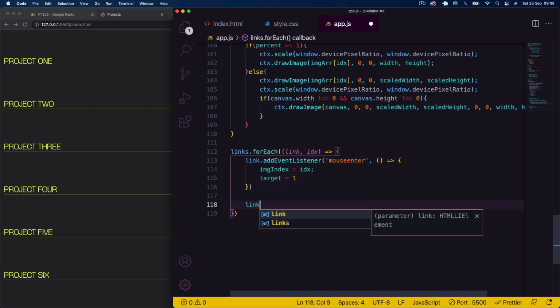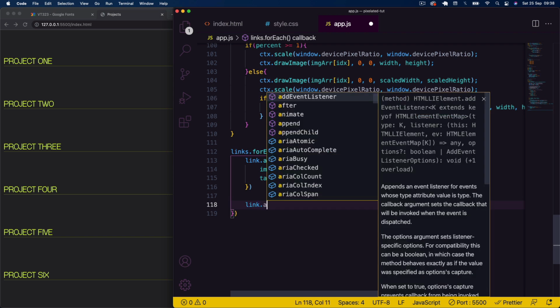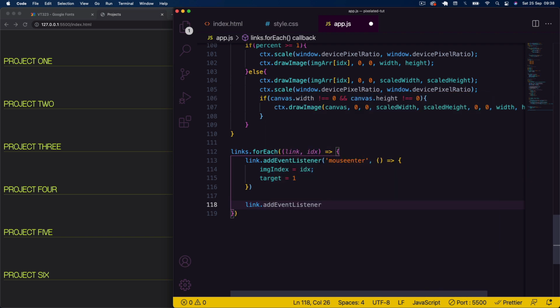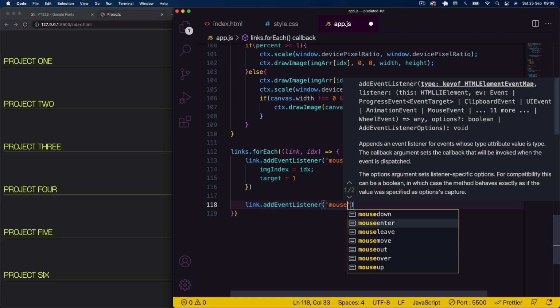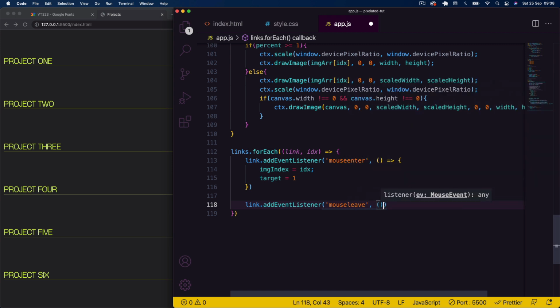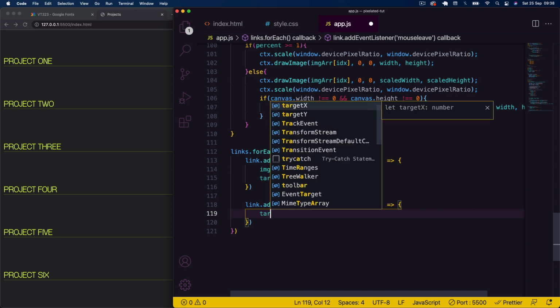And I'll just say link.addEventListener, mouseleave, and here I'll just set the target to equal 0.